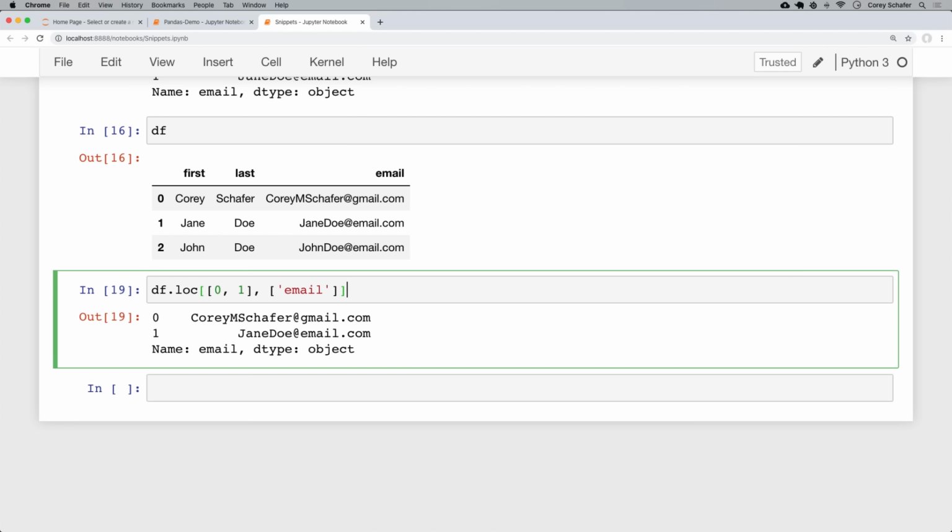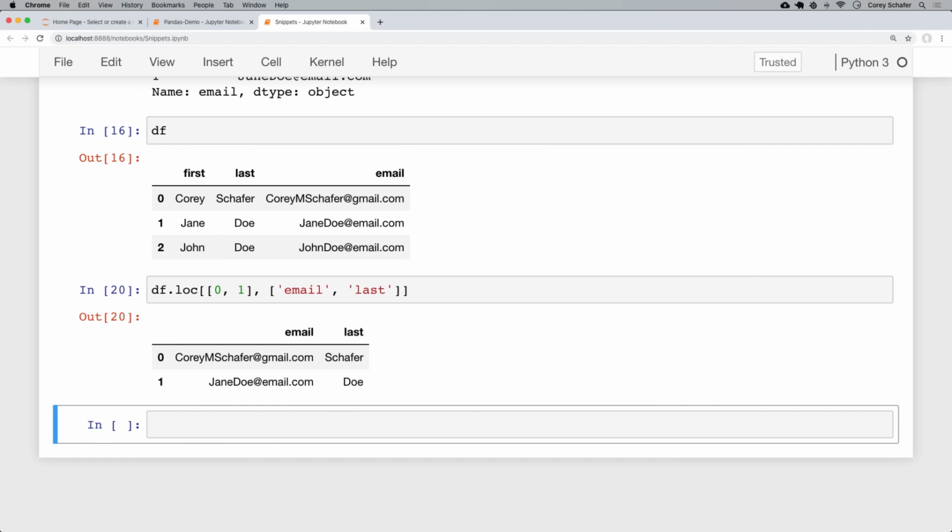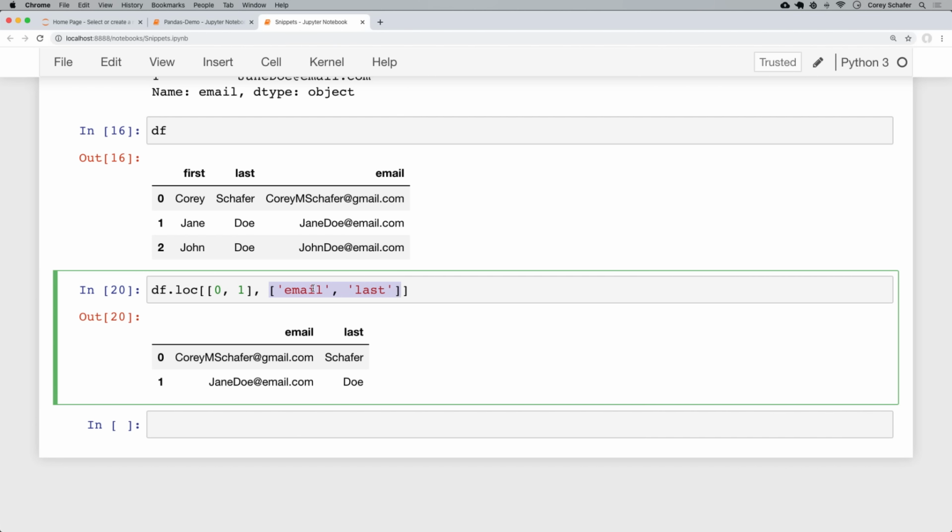I know that this can get a little confusing with all these inner brackets, but let's say that we want email and we want last name. So if I run this, then now we can see that we got these specific columns here, email and last name, for these specific rows, the row with label 0 and the row with the label of 1.